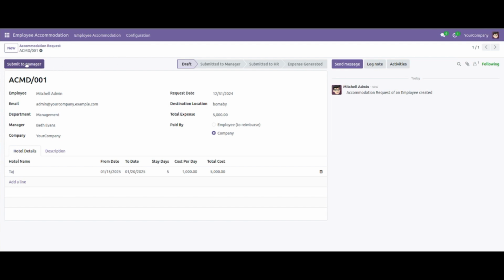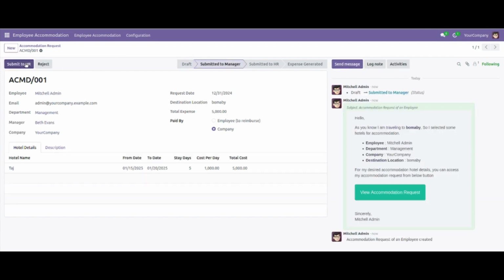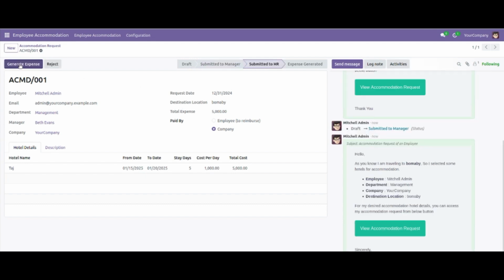Now I want to pass it to the manager. So see here this request is moved from draft to manager and a mail is sent. Now pass it through HR. So click on submit to HR. So see here this request is moved from manager to HR. Now generate expense.